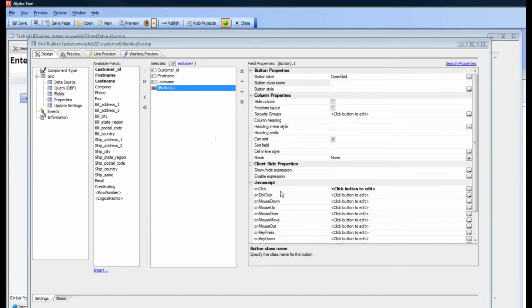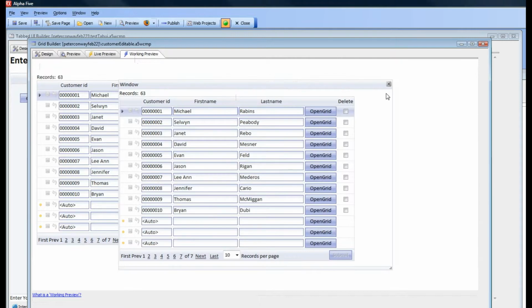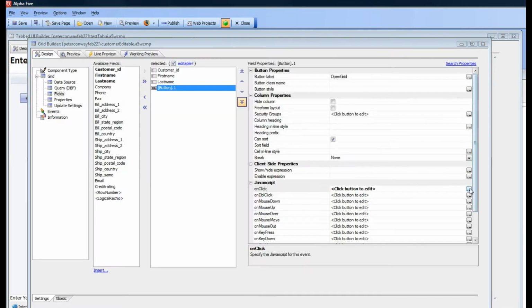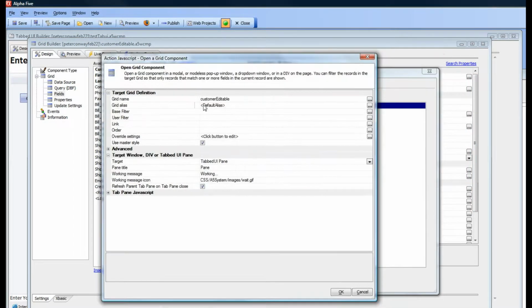In the tabbed UI component. So what you can see here is we have a grid that opens up another grid, and when it's running not inside a tabbed UI, then this target grid is opened up in a window. But you can see if we go to the definition of the component that we've specified that this target grid is opened up in a tabbed UI pane.